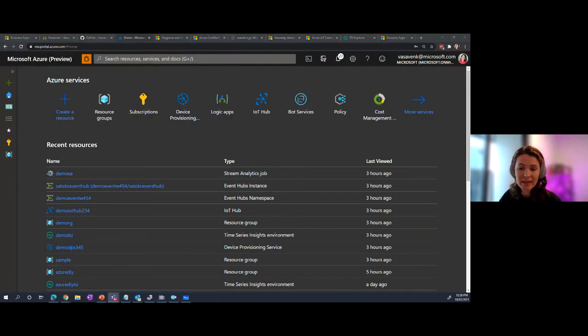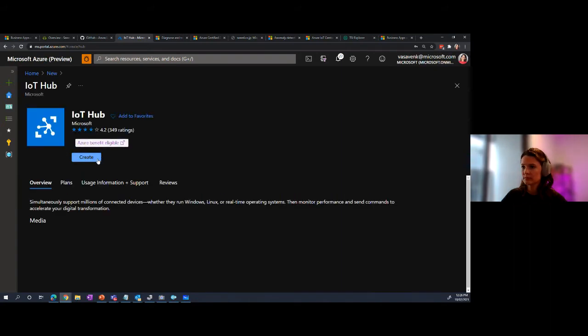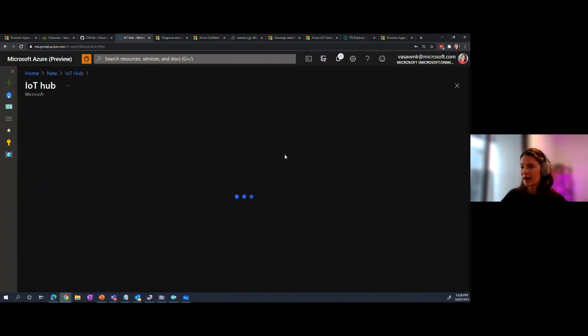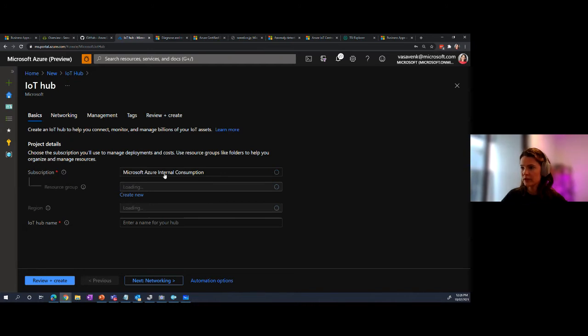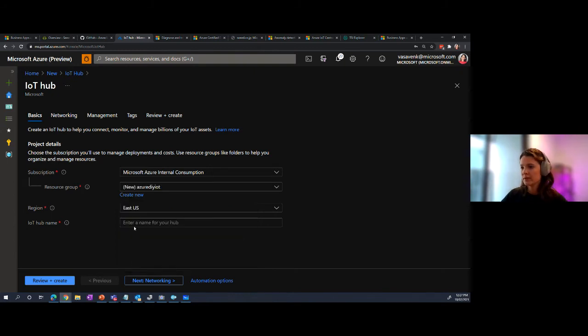So step number one, as I've mentioned, we need to create IoT Hub. So let's do that real quick. I'll just put my iPad away. We need to create IoT Hub. That will be our cloud gateway. Here you can choose a resource group. Let's create a new one, AzureDIY IoT, and a name. So that will be globally unique.